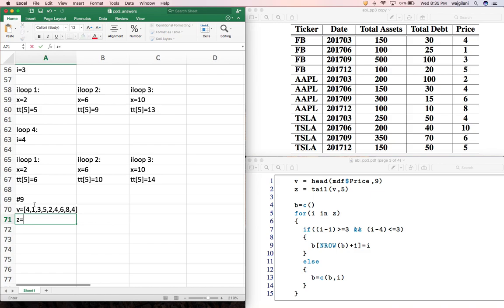Now Z, all right, don't mess this part up, guys, is tail V comma 5. What is V right now? V is these values. Comma 5. Now, you guys know what head does. Head gives me the first values. So what does tail do? That's right, it gives me the last values. So tail V comma 5 is the last 5 values of V. And the order is preserved. So the last 5 values are what? 2, 4, 6, 8, 4. So Z becomes 4, 6, 8, 4. You see that? The last 5 values, but the order is preserved.